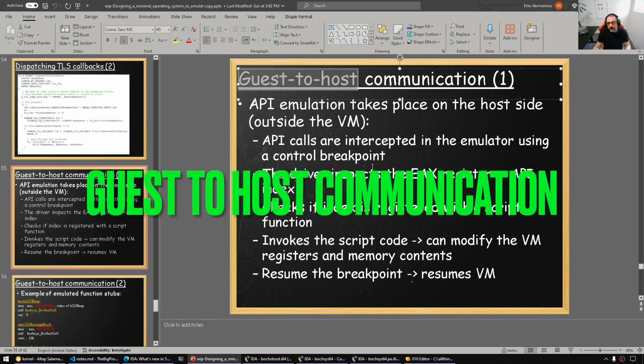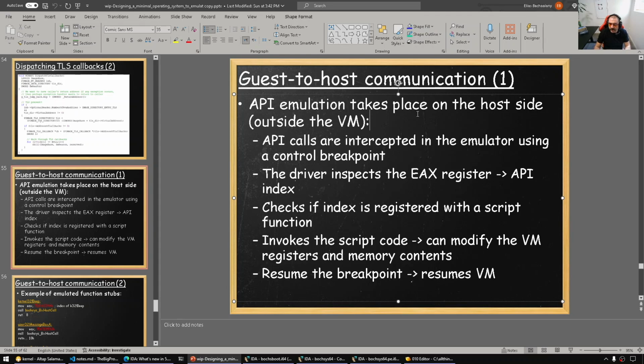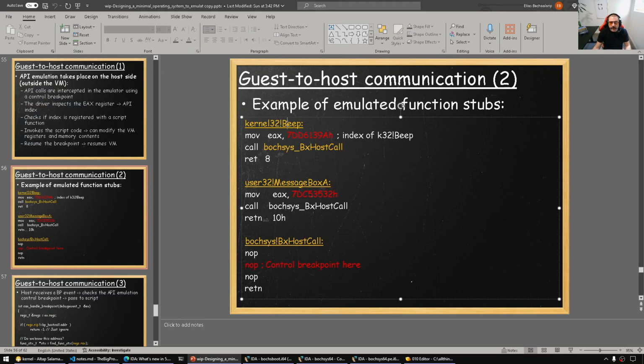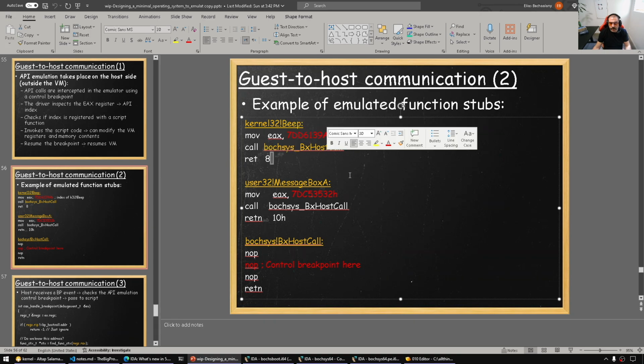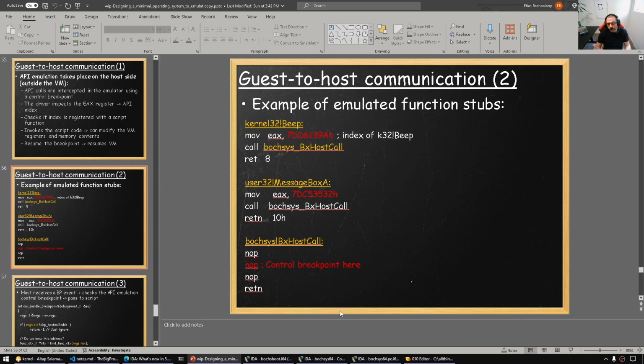Guest to host, this is what we said, the BxIDACall. The basic idea is we have a hidden control breakpoint. When it's hit, that breakpoint will inspect either EAX or RAX, and internally in IDA, it knows how to invoke the host function. So beep, for example, we have a special index for the beep, and we call a host call or IDA call, and then IDA knows what to do with that based on that special code.